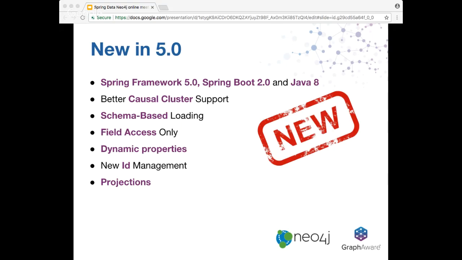Okay, so SDN 5, we have talked about some of the new features. So let's first talk about some limitations or dependencies. SDN 5 is to be used with Spring Framework 5, Spring Boot 2 and Java 8 and newer. And there's also a dependency on Neo4j 3.1 or newer because we used the list comprehensions in the schema-based loader.